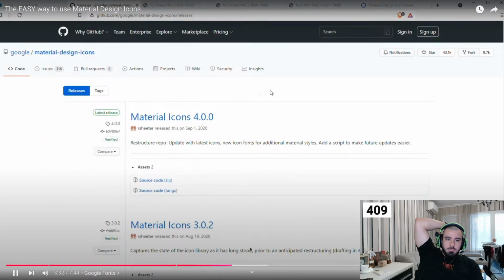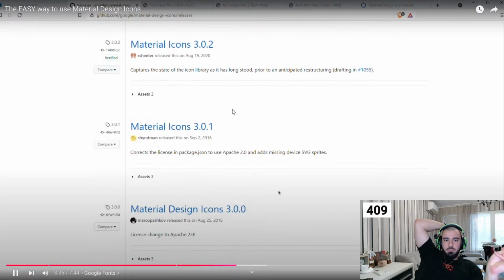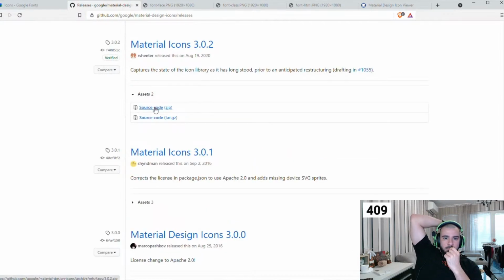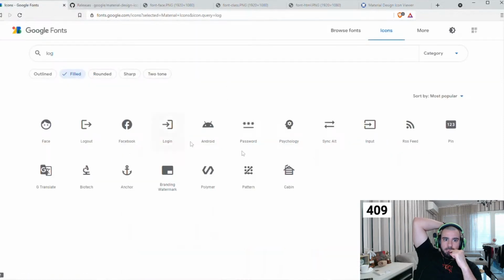So we can go to their GitHub page and you can see that's 400. Here we have material icons 302, 301. So let's say I'm using 302. I can actually download the actual source code, which includes SVGs and PNGs and all kinds of graphical representations of these icons, as well as the open font format file that I include in my CSS. But I don't have any kind of reference anymore, because this website is only for the latest version of the icon fonts. So, well, what the heck do we do?